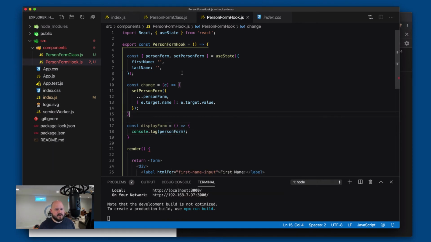So now I've got two event handler functions. I've got my state set up. Notice I didn't have to do the bind. I didn't need a constructor. I didn't have to call the super constructor. It's all actually a lot less code and a little bit easier to understand, especially if you're not a JavaScript expert.